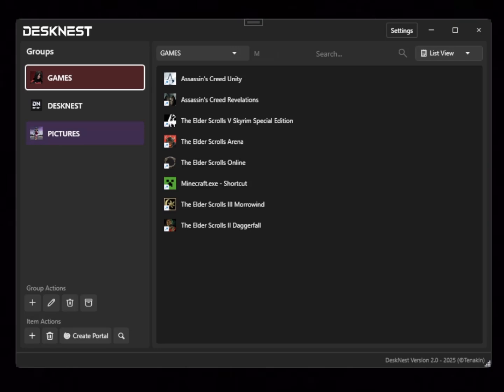This is DeskNest, and here is a quick overview of DeskNest and how it works. To keep it short, DeskNest is a simple Windows organization program. It allows you to stick apps, files and folders inside of the application itself and then organize them into groups. You can see here we have games, we've got our DeskNest group, and then we've got pictures.